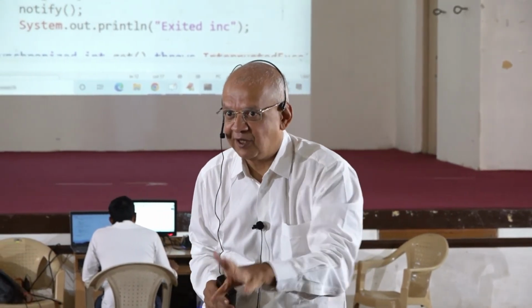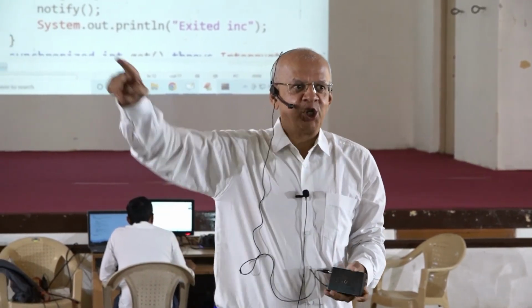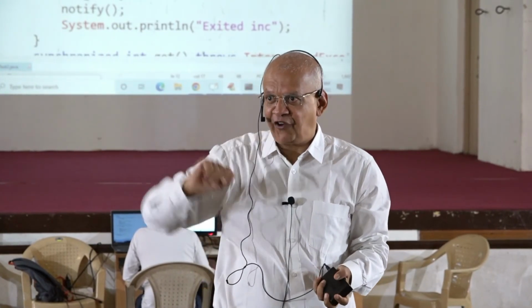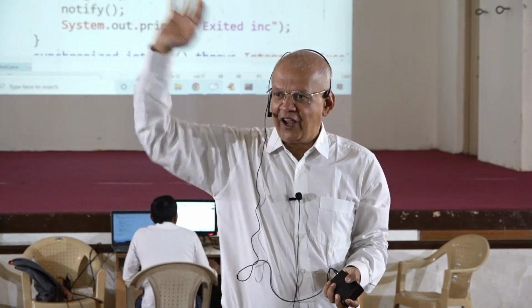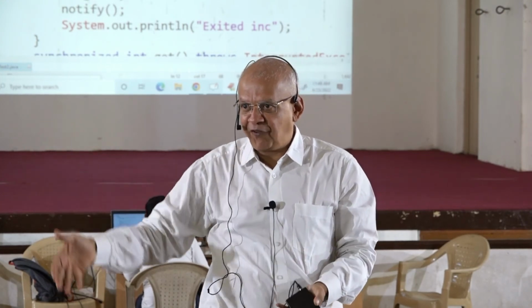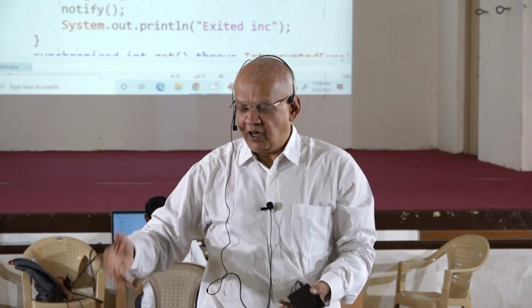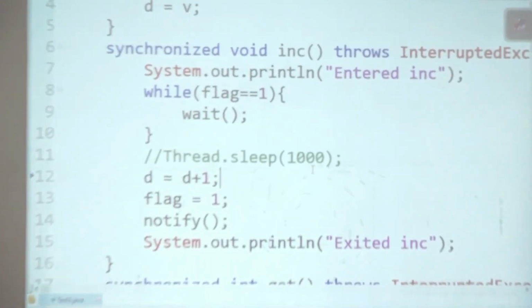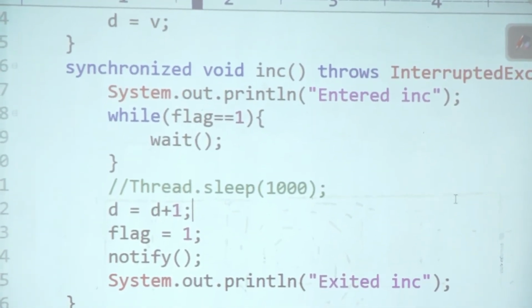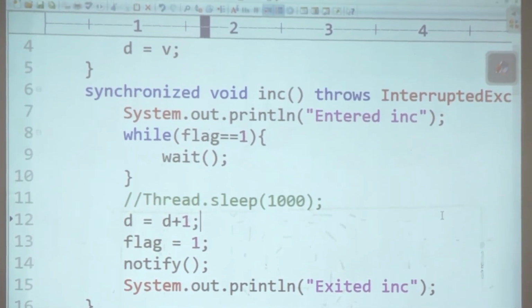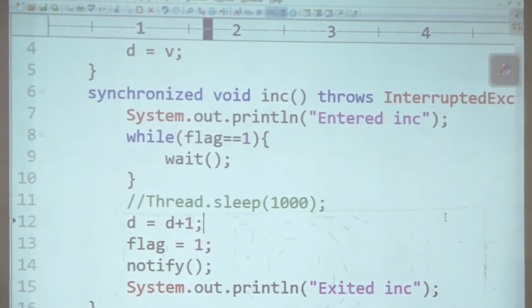I have one more responsibility. What should I do? I should notify the waiting consumer, because he may have gone into wait state because he saw a different flag. So I'll notify the consumer: hey consumer, wake up now, because I have made flag equal to 1, that means something is there, it's work for you. This is what the producer will be doing. Now, can you visualize what the consumer will be? Okay, let's now go to the consumer.